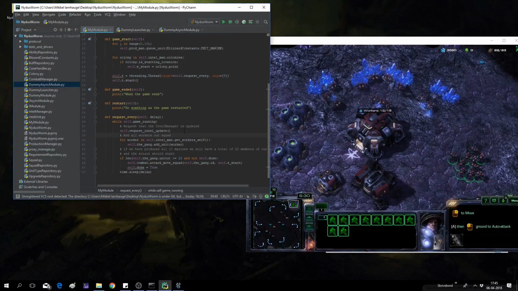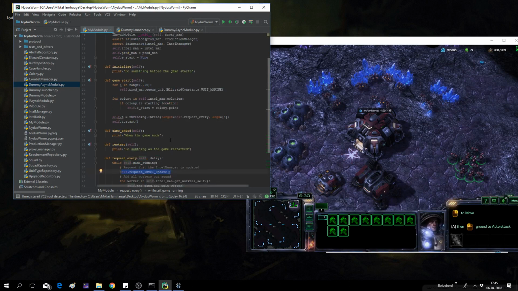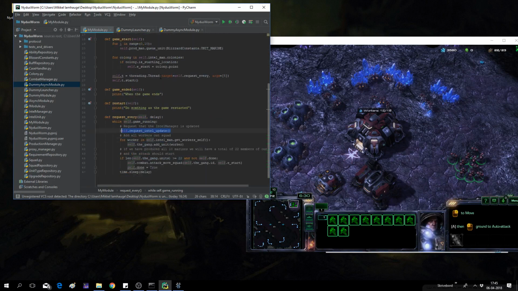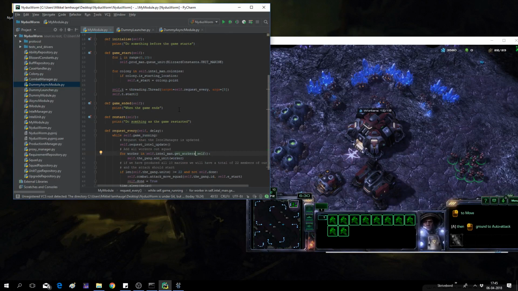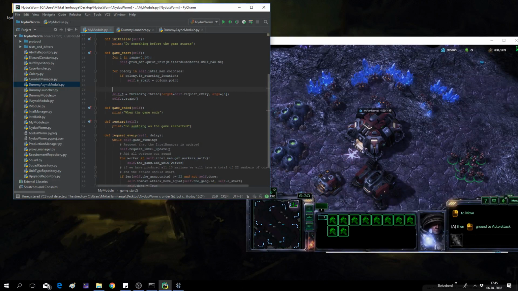Now, the contents of this loop. So requesting an intel update will update the intel manager, which we have up here. And then it will iterate over the workers it has in the list of all workers, which is a part of the intel manager as well. Now, if we want to control a group of units as one, we'll want to create a squad, which basically is a collection of units.